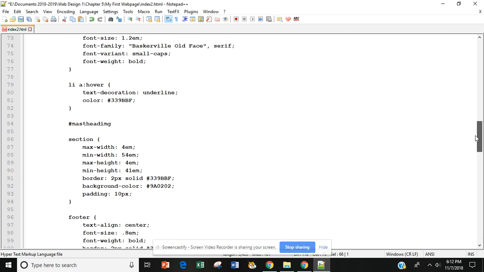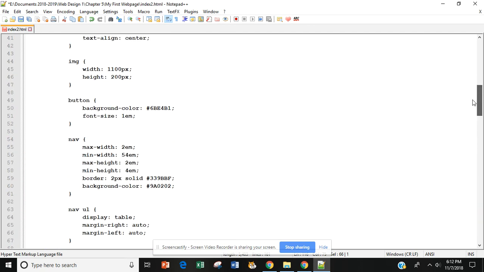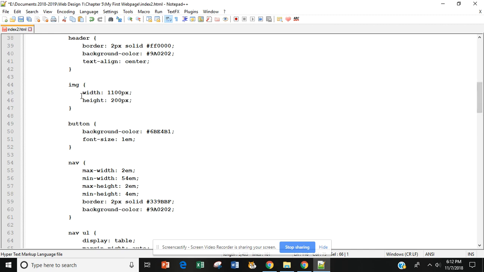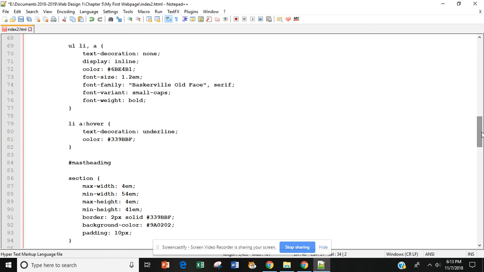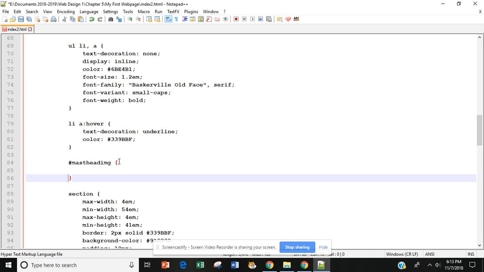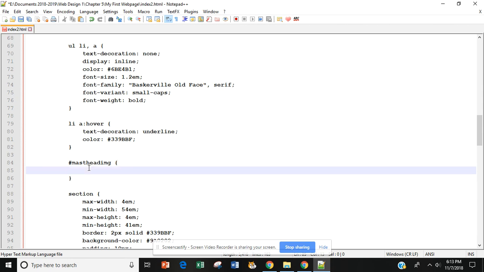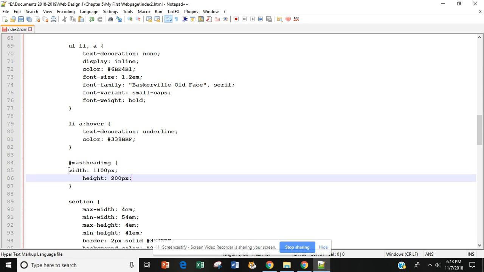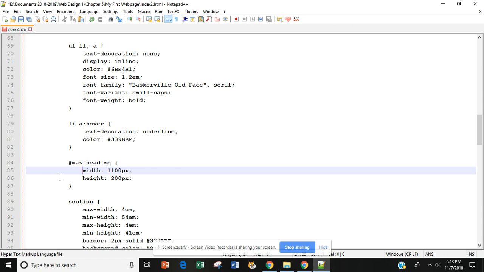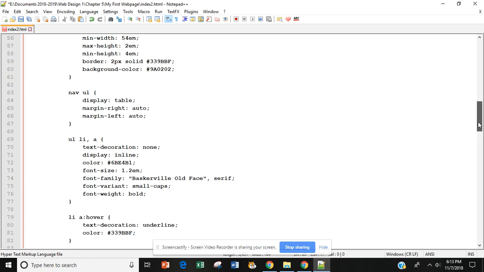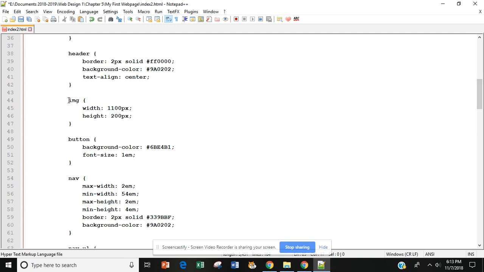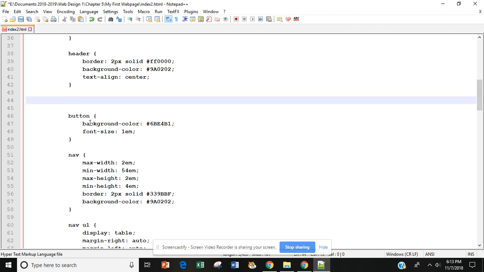So I'm going to go up here, and I'm going to take this information. I'm going to copy it. I'm going to go down to my masthead. I'm going to put in my curly brackets, and then I'm going to paste in what I just copied. Then I'm going to go back up here, and I'm going to delete this image tag. I don't want this anymore.